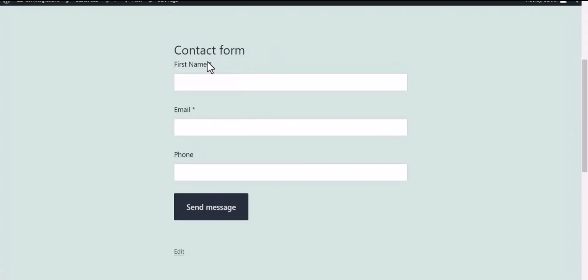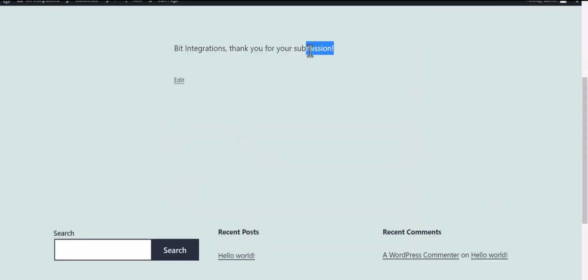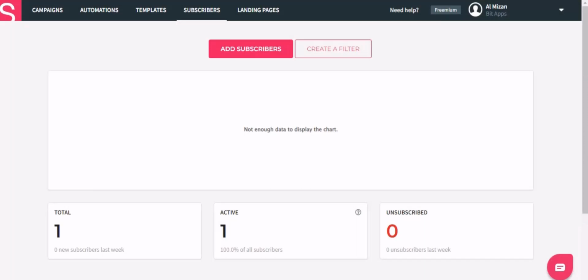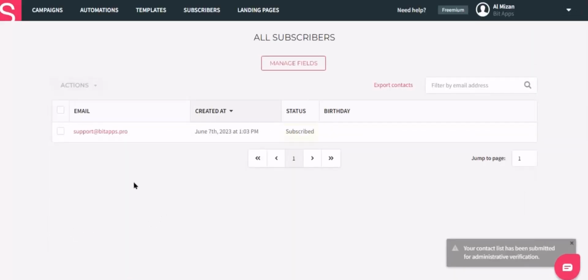Go to the Kali Forms and fill in the form. Submit it. Form submitted successfully. Now go to the Smaily subscribers page and scroll down. Click All Subscribers. Here is the data that came into Smaily through the integration.